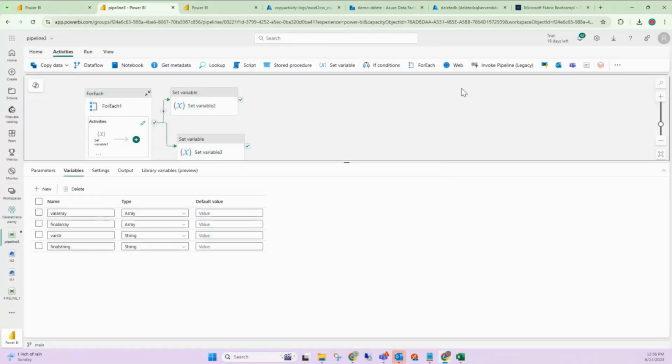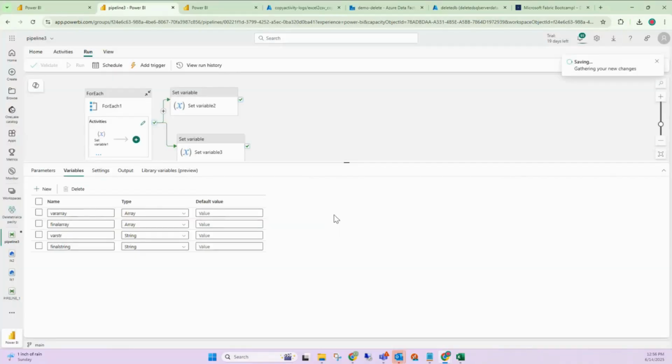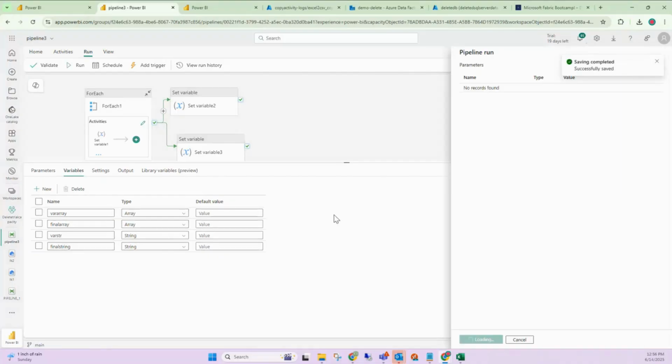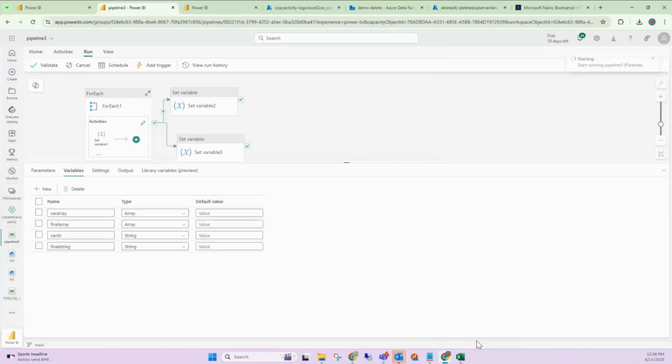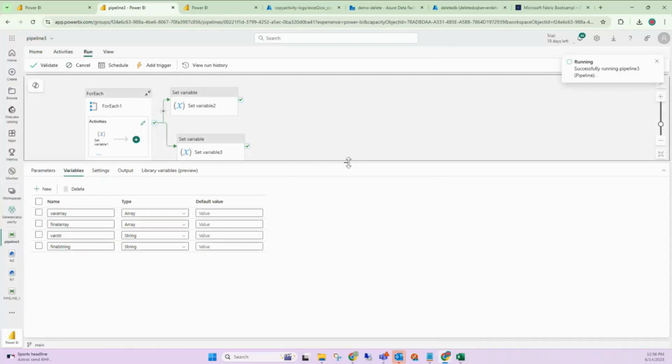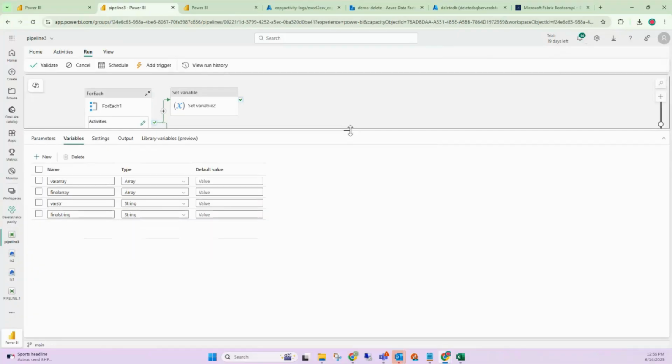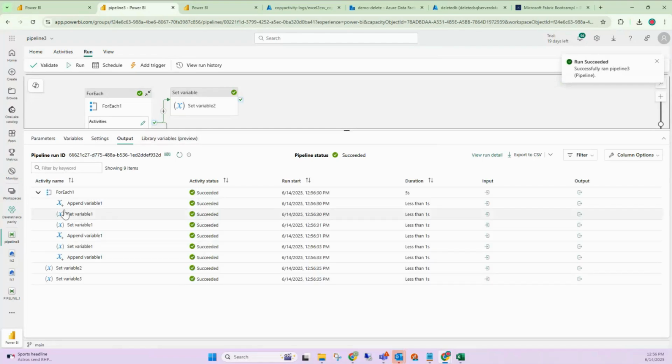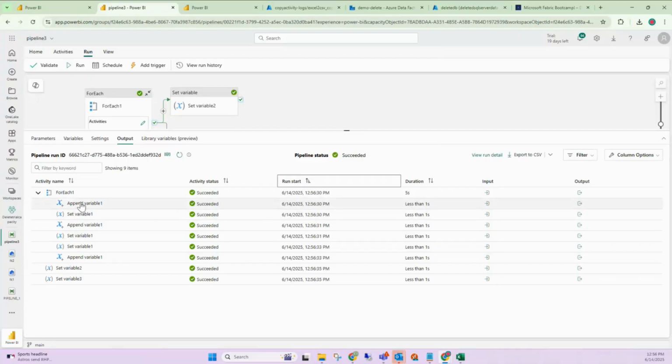Now let me execute this pipeline. This would help you understand the difference between a set variable activity and an append variable activity. Any queries up till now? If you see, within the for each, I have these executions in a sequential aspect. Let me order by run start. Append variable and set variable are both executed in parallel.